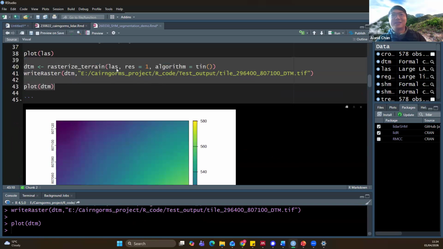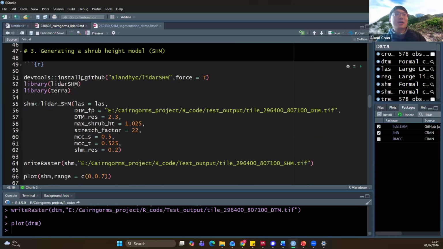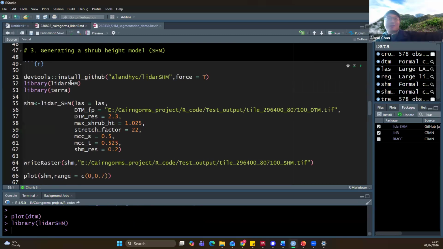And we just save this digital terrain model. And then we could load the lidarSHM package by installing it through GitHub. At some point, we might move this repository to the central CLR or a Center for Earth Observation repository, but at the moment it's sitting in my own repository, but that's fine.